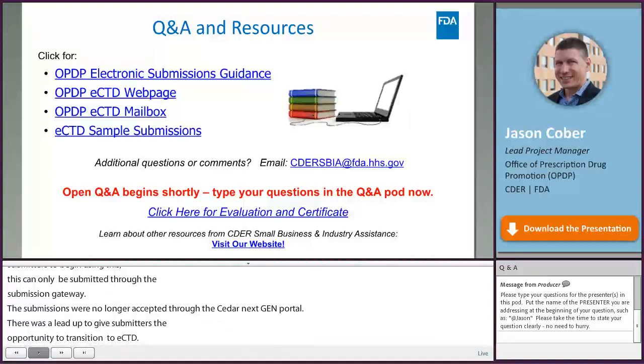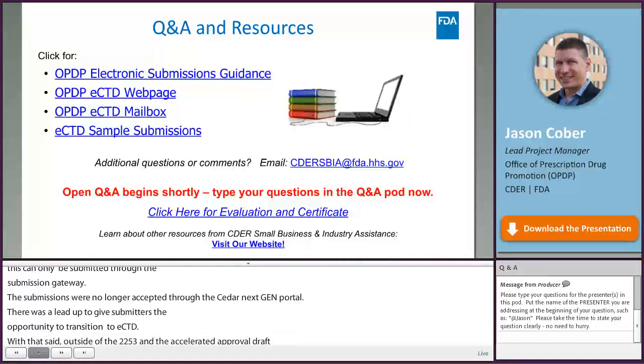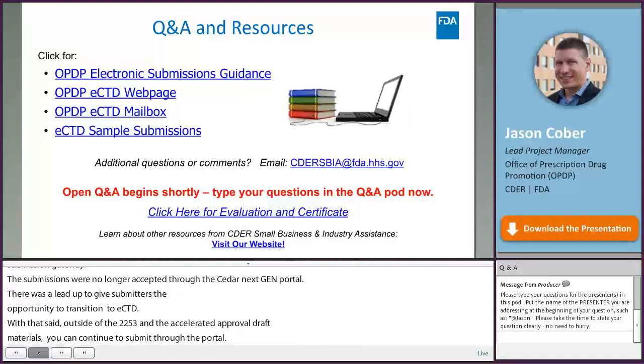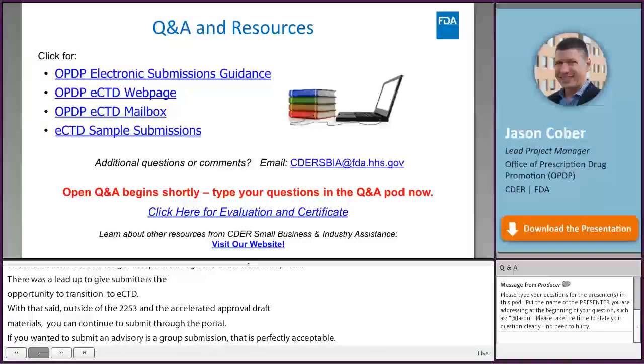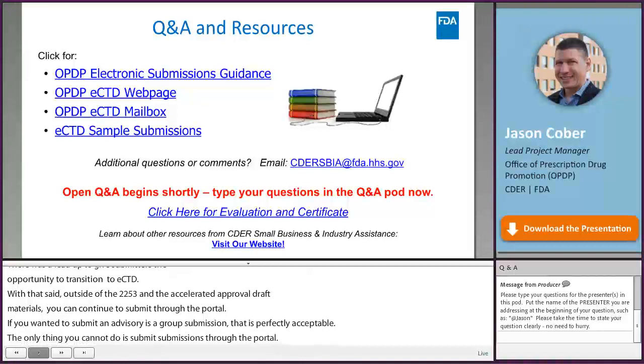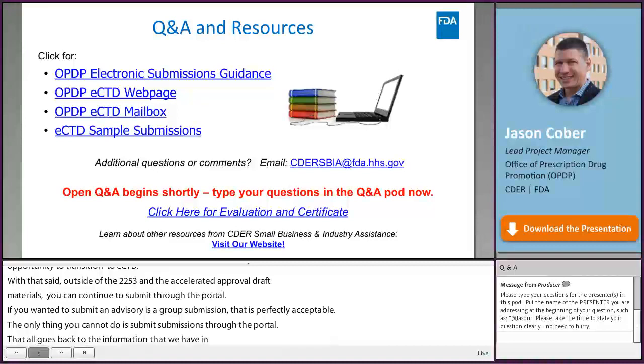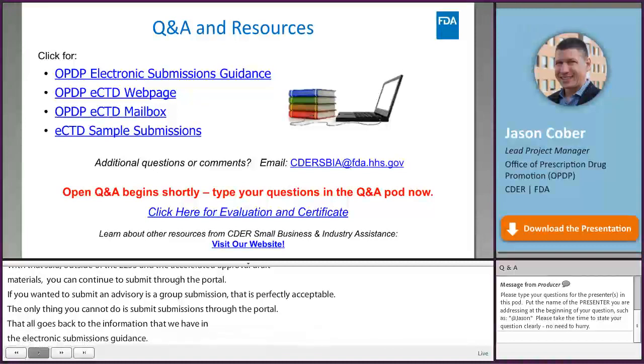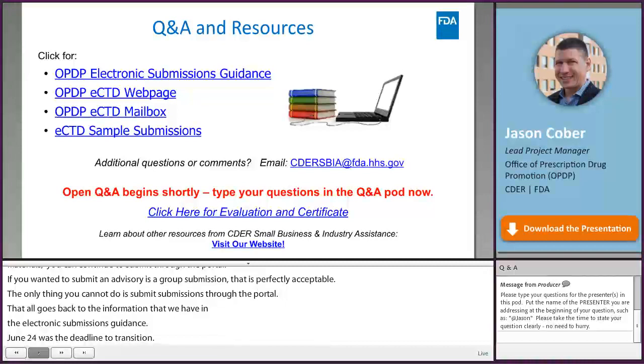So if you wanted to submit, say, an advisory as a group submission through the CDER Next Gen portal, that's perfectly acceptable. The only thing you can't do is submit group 2253s or grouped accelerated approval submissions through the CDER Next Gen portal. And like I said, that just all goes back to the information that we have in the OPDP electronic submissions guidance. June 24th of 2021 was our deadline to transition to eCTD, and that's why, effective that date, we turned off the functionality to allow 2253 submissions and accelerated approval submissions through the NextGen portal. Outside of that, if you want to submit a group, say an advisory as a group through the NextGen portal, that's perfectly acceptable.